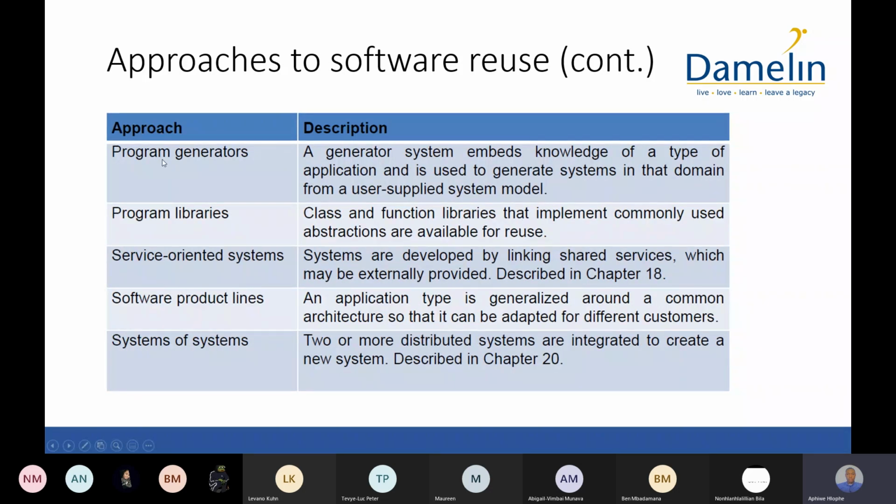And then also program generators, which are just programs that generate code for us. They make use of existing programs that have been written, and they make it easier for us to build certain components. So it's actually reusing code because it's generating the code for us. And also there's program libraries, service-oriented systems, software product lines, which we're going to be talking about in a later slide, and systems of systems. And we mentioned that it's reusing systems as a whole.